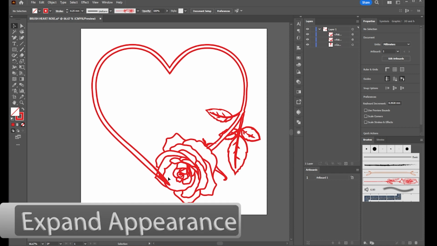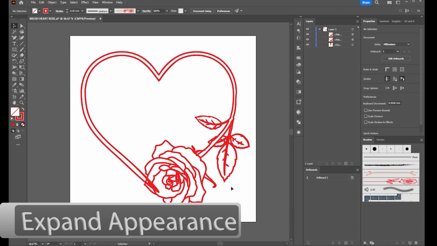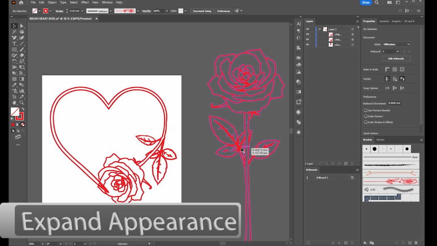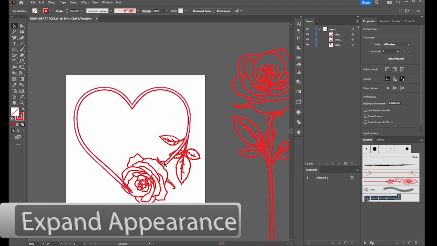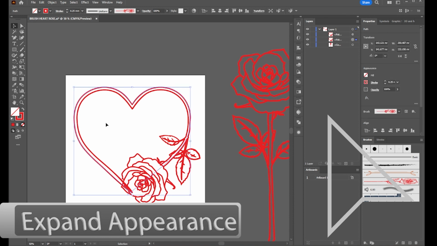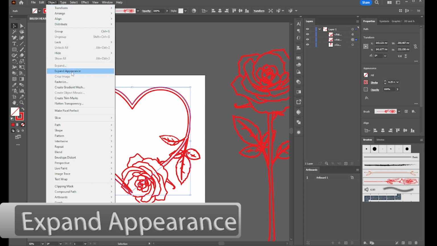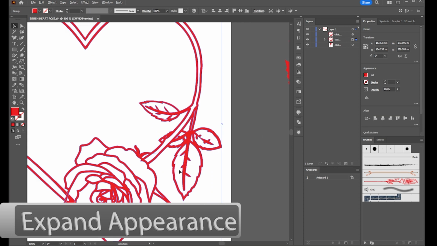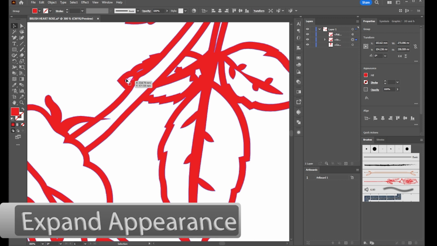Remember, if you're doing this for CNC, your heart is still at just a single line vector. We need to expand it out to an object like the original rose we used to make this brush. If you are just printing, you do not need to convert it unless you're going to import it into another program. With our heart selected, we will need to go to Object, Expand Appearance. Now our object is exportable, but we still need to clean it up.